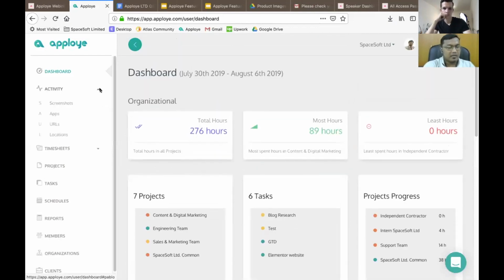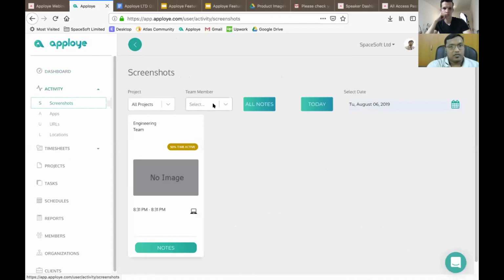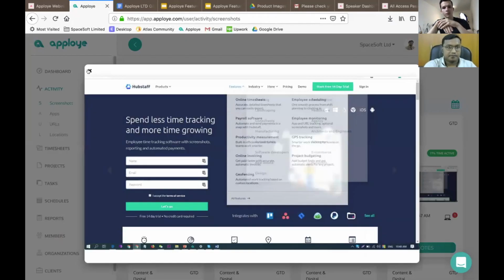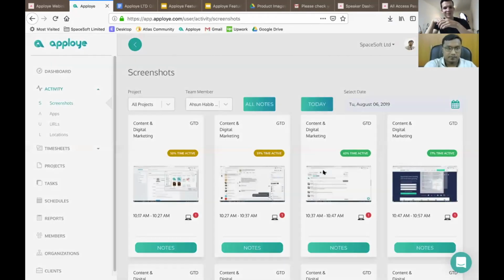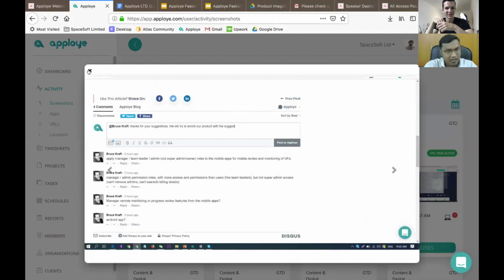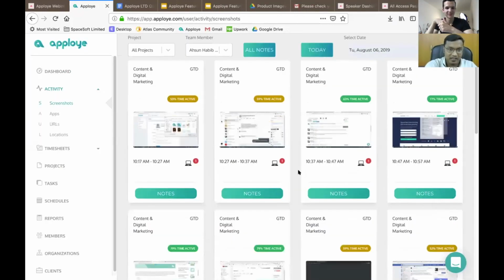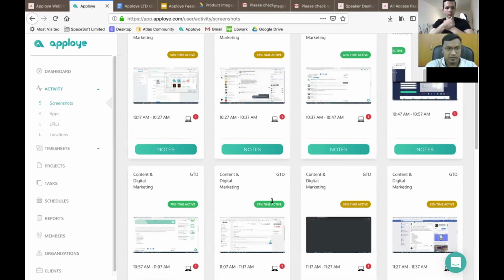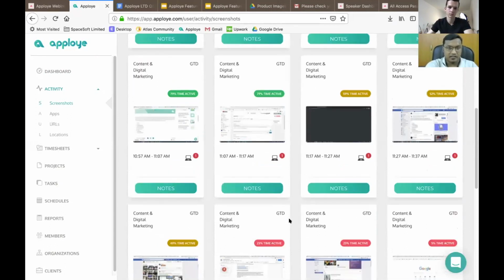And this is the activity module. Here you will be able to see the screenshots of the employees. There are a lot of questions in the group. So you can get these screenshots and the time check, and I can see that this employee has been working on average. Here he has been working very, very hard. So these are the benchmarks.